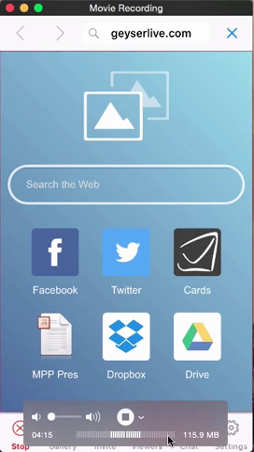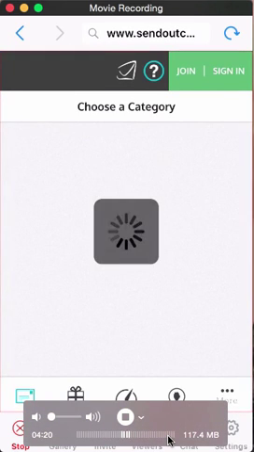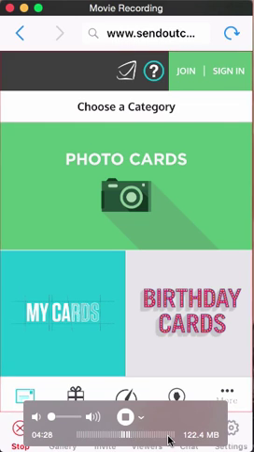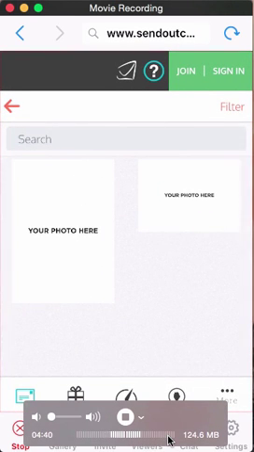So then what I'm going to do is click on the Send Out Cards icon, and it's going to pull up the app. Okay, it's actually not the app, it's the website. You can't do the app on iPhone, so you have to do the mobile friendly website, which is exactly what I'm doing. Then I just go through the whole process of sending a card. Now I'm not going to do that right now, so don't get confused.